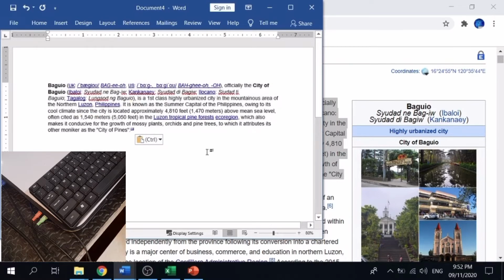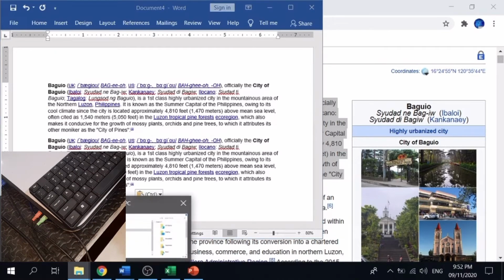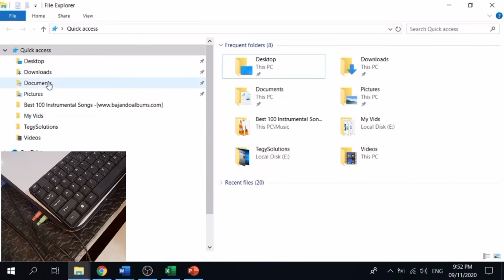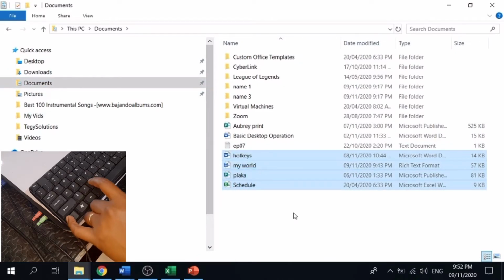Okay. Enter, Control V again. Okay. So that is copy. Pwede rin yung gawin yan dito sa ating documents. For example, sa mga documents natin, gusto nating i-copy itong schedule, plaka, my world hotkeys. Lagay natin siya desktop. So Control C.